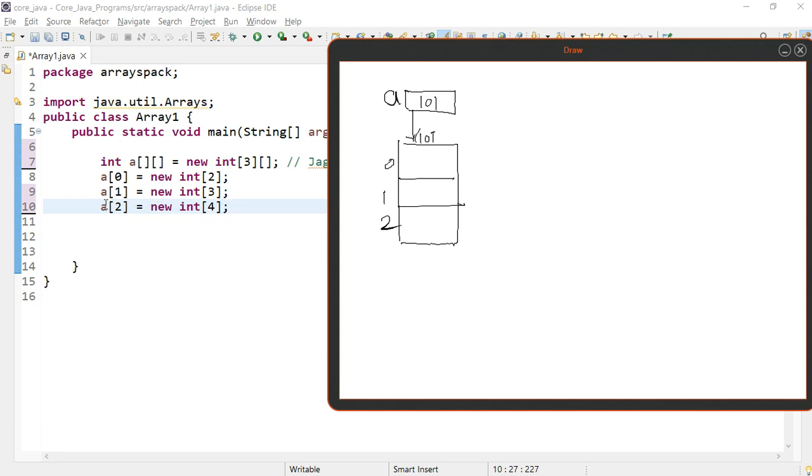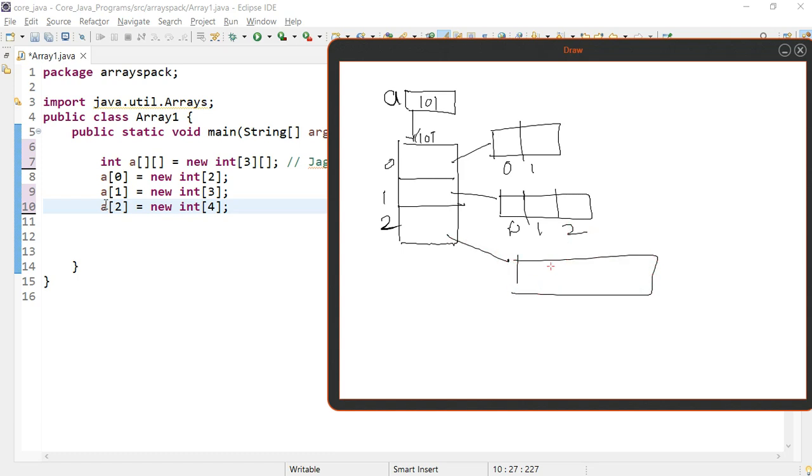So what is happening here? New int of 2 means 2 elements of memory are allotted to a of 0, then 3 elements of memory are allotted to a of 1, then 4 elements of memory are allotted to a of 2. So a of 0 is allotted 2 elements, like this: 0, 1. For a of 1 it allots 3 elements of memory: 0, 1 and 2. And for a of 2 it allots 4 elements of memory, like this: 0, 1, 2 and 3.